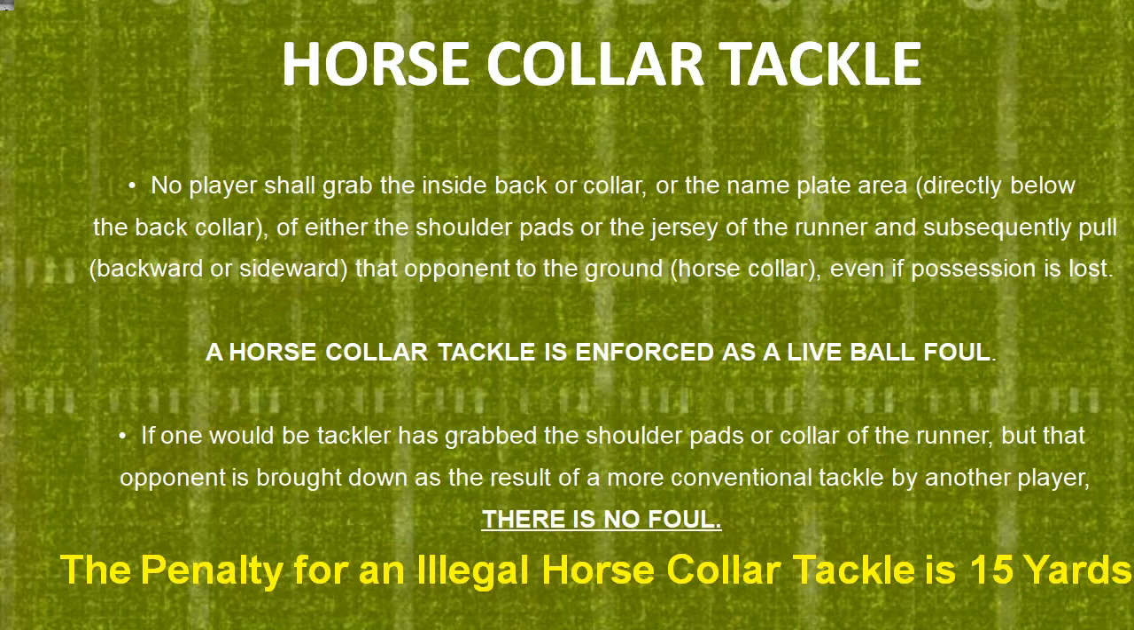And remember, the horse collar tackle is enforced as a live ball foul. Always. If we have a dead ball foul, that is not a horse collar tackle foul, because the horse collar tackle is on a runner. Once the ball is dead, he is no longer a runner. It would be a personal foul.